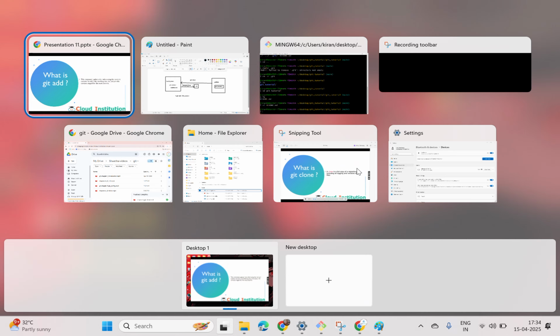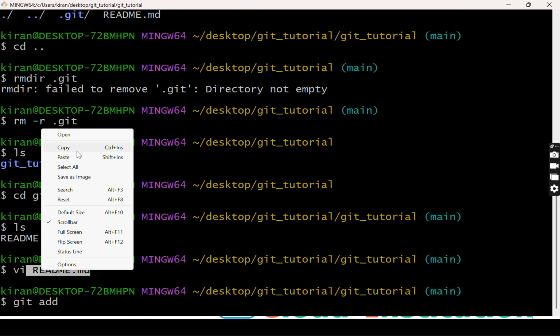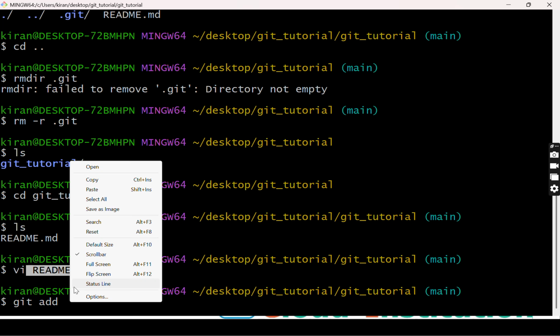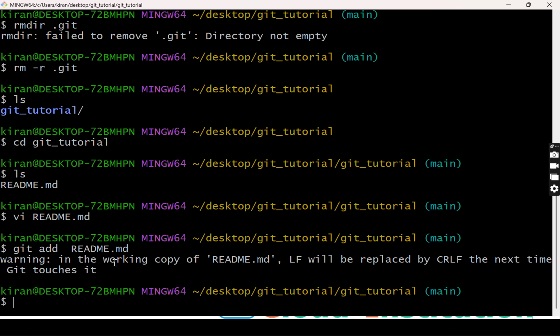Okay, so now let's see. I'll go with git add file name. What is the file name? Readme.md. I'll copy it and paste it here. Now you can see it will be moved into the staging area. There is a warning, you can leave that warning or ignore it. So this is git add.